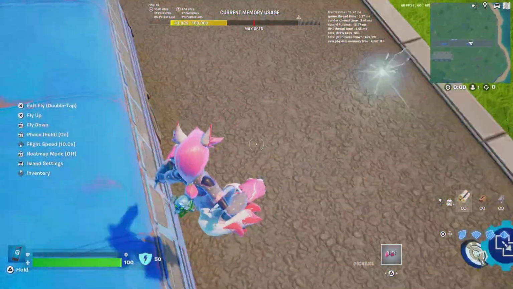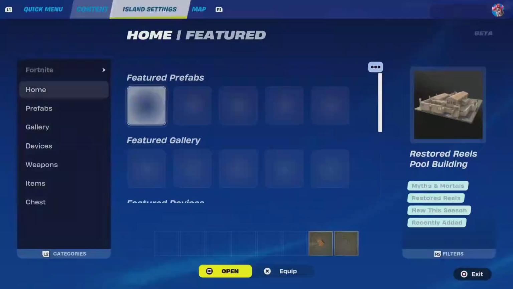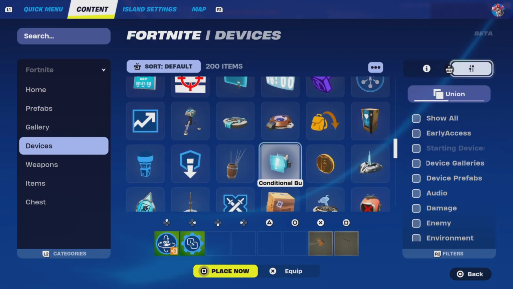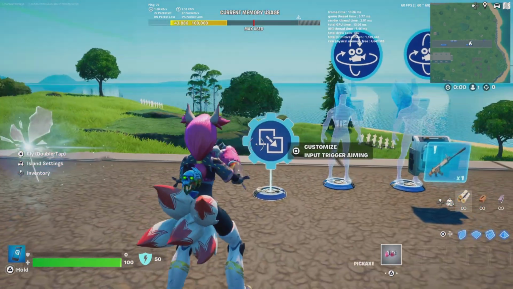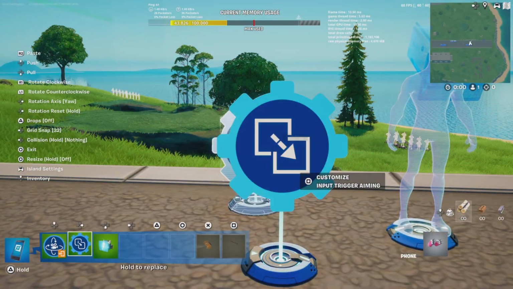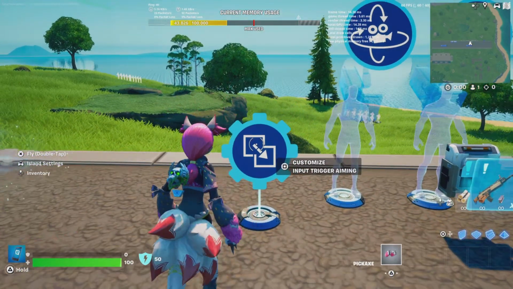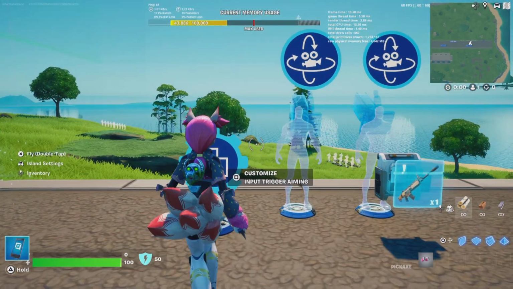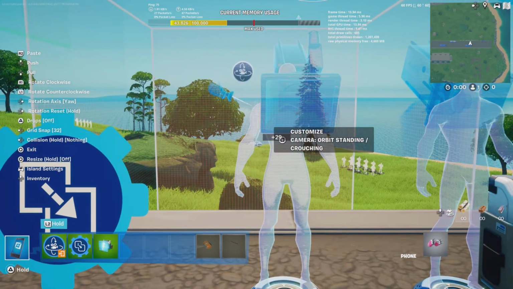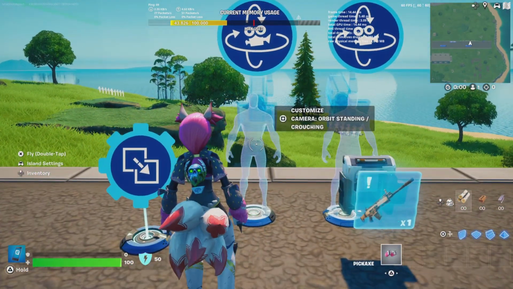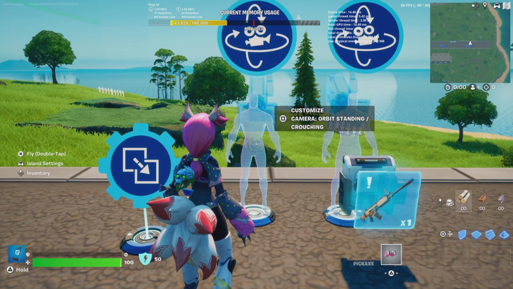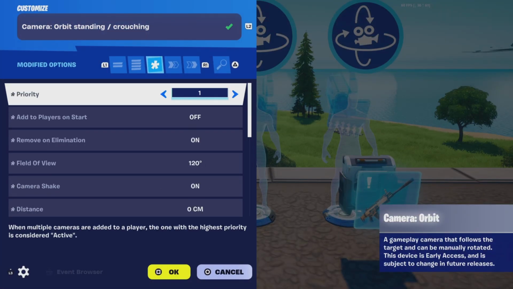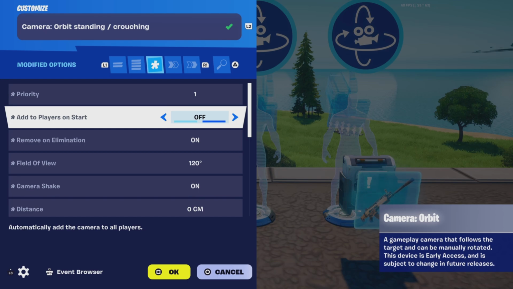Now, what you are going to need is the camera orbit device, the input trigger device, and the consumables button device. I need you to place down the input trigger device, rename it to input trigger aiming. Now I need you to grab the camera orbit device, place it down, rename it to camera orbit standing / crouching, put in these settings.